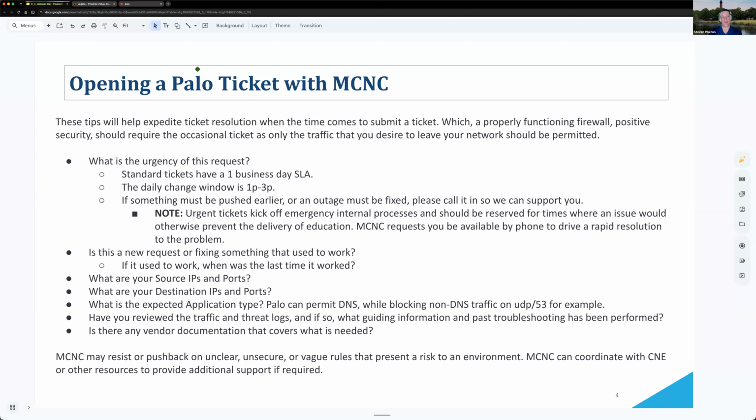Is first off, what's the urgency? We have a daily change window of 1 p.m. to 3 p.m. If you submit something the morning of 9, 10 a.m., we'll do our best to get it in that window. However, that's conditional on having the information there, not having to reply back and ask you, hey, is this clear? Do we need to add a source destination port, something like that? If it is urgent, though, let us know. Tell us, hey, we need to have this pushed as soon as possible. We can trigger some internal processes to expedite and work around our change window.